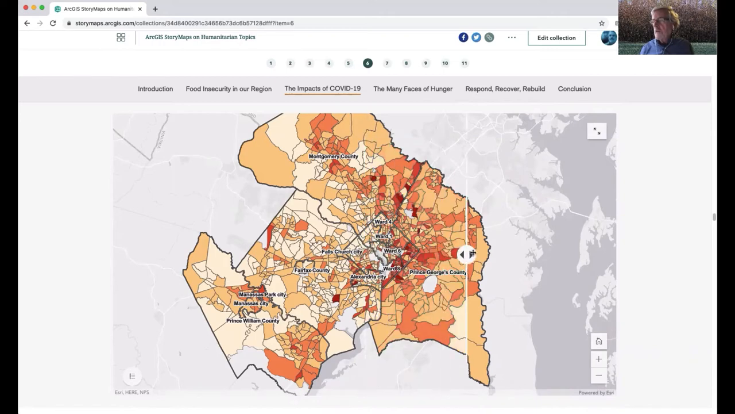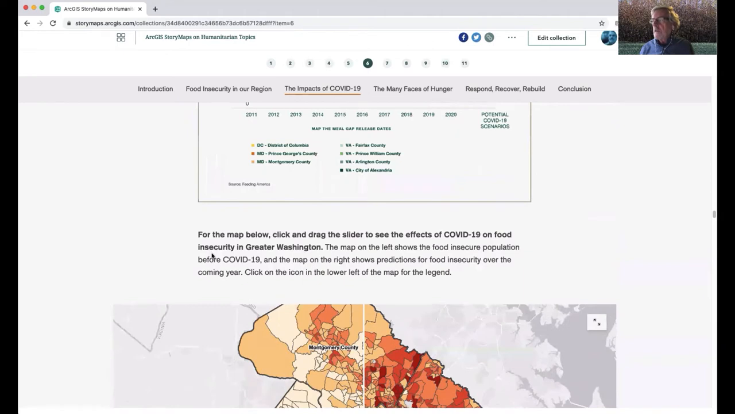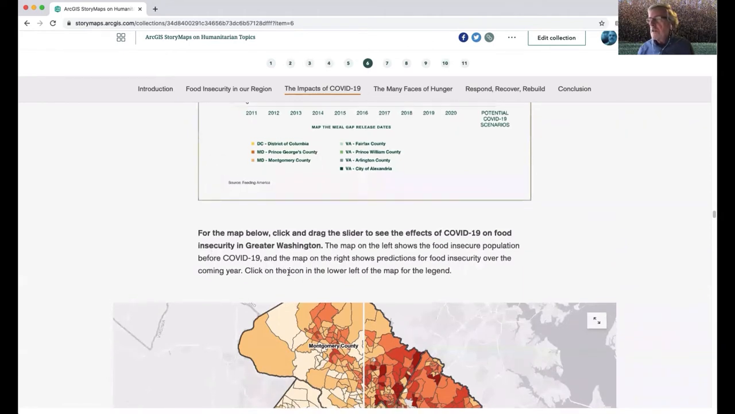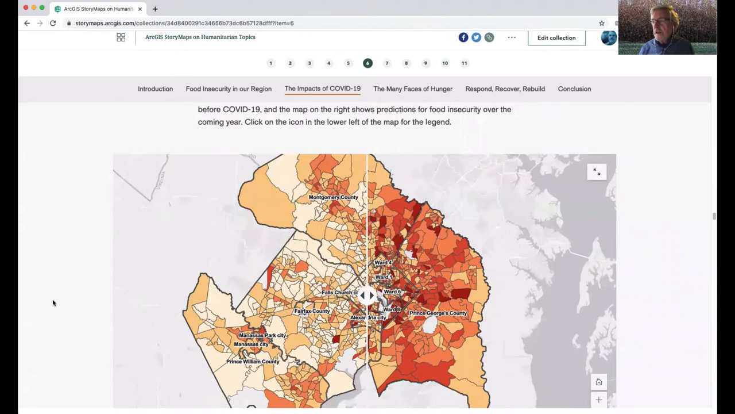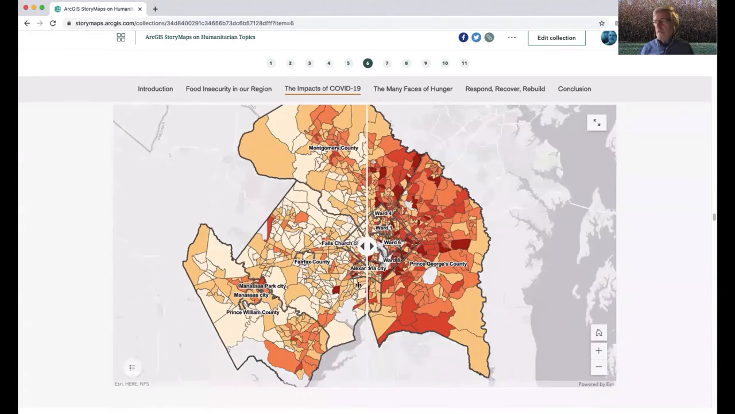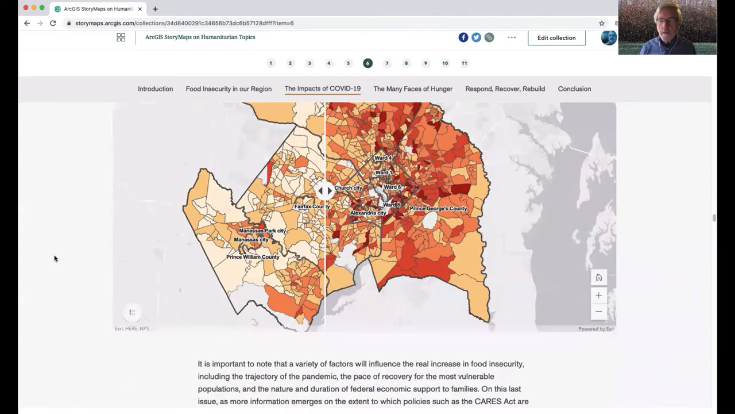And here's a swipe, showing just to make sure I get it right, the effects of COVID-19 on food security in Greater Washington. So here's pre-pandemic, here's during the pandemic. So in a single or a pair of interactive images or maps, you're vividly depicting how much greater the challenge is of fighting hunger in the DC area in the midst of a pandemic.